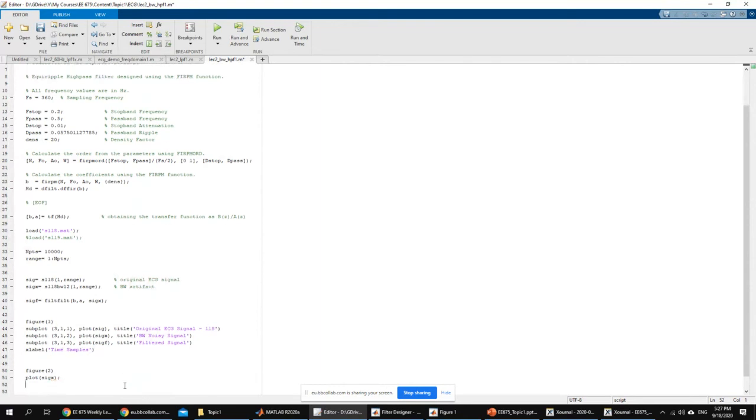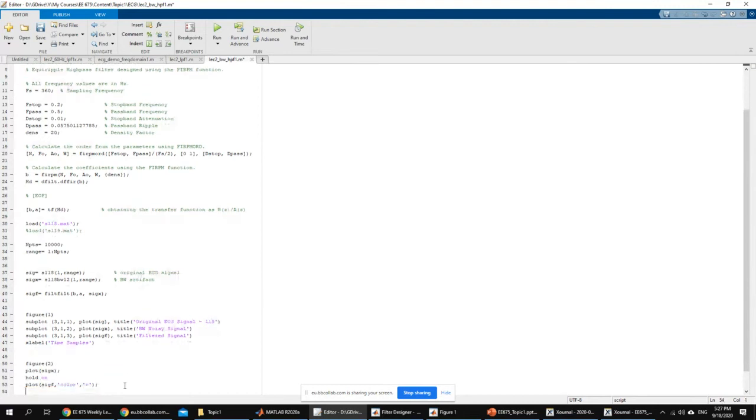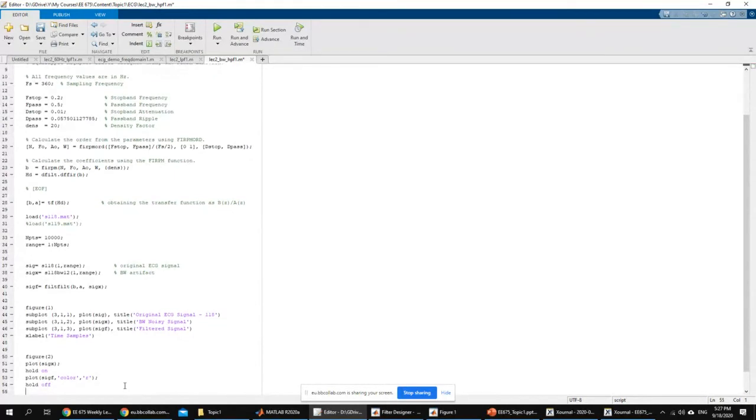And then in order to draw something else on top of this, I'm going to use hold on and plot the other signal, the filtered signal, with a color of red, just to be able to see them. It should be like this, and then hold off. Whenever you do hold on, whatever you plot again is going to be plotted on top of whatever is on the figure. If you don't have hold on, it's going to override the existing figure. Let's try that.